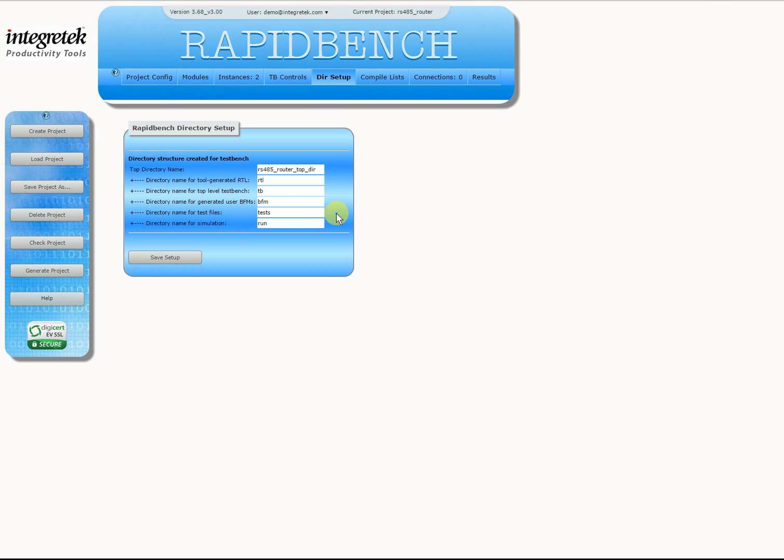The basic structure cannot be changed. This is a two-level structure. This is the top, and this is a flat directory structure below it. These are the names of the directories that will exist and may be populated. The basic structure cannot be changed in the current Rapidbench implementation, but the names of the directories are configurable. When you change anything in this view, it must be explicitly saved using the Save Setup button. And when you do click the Save Setup button, the information in this view is saved in the database for this account and this project.